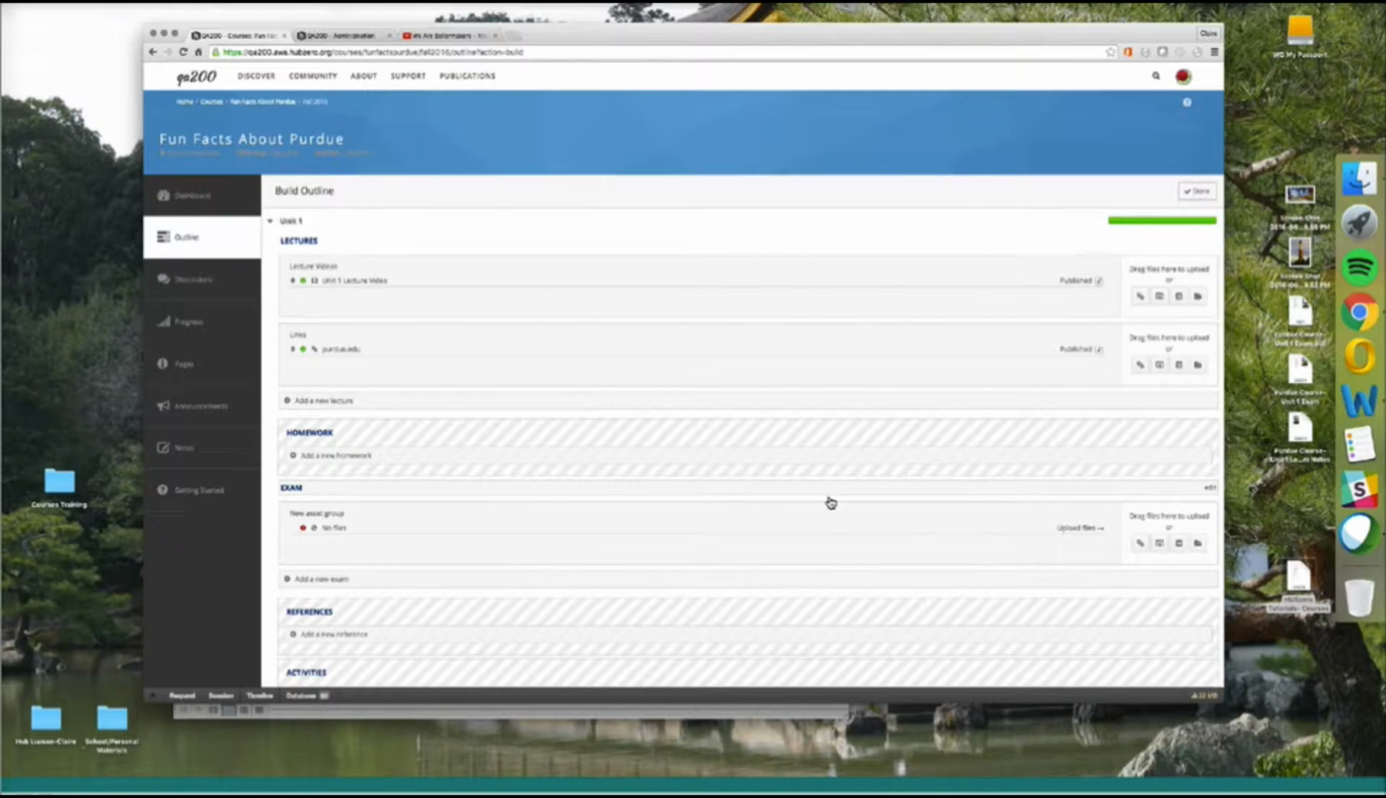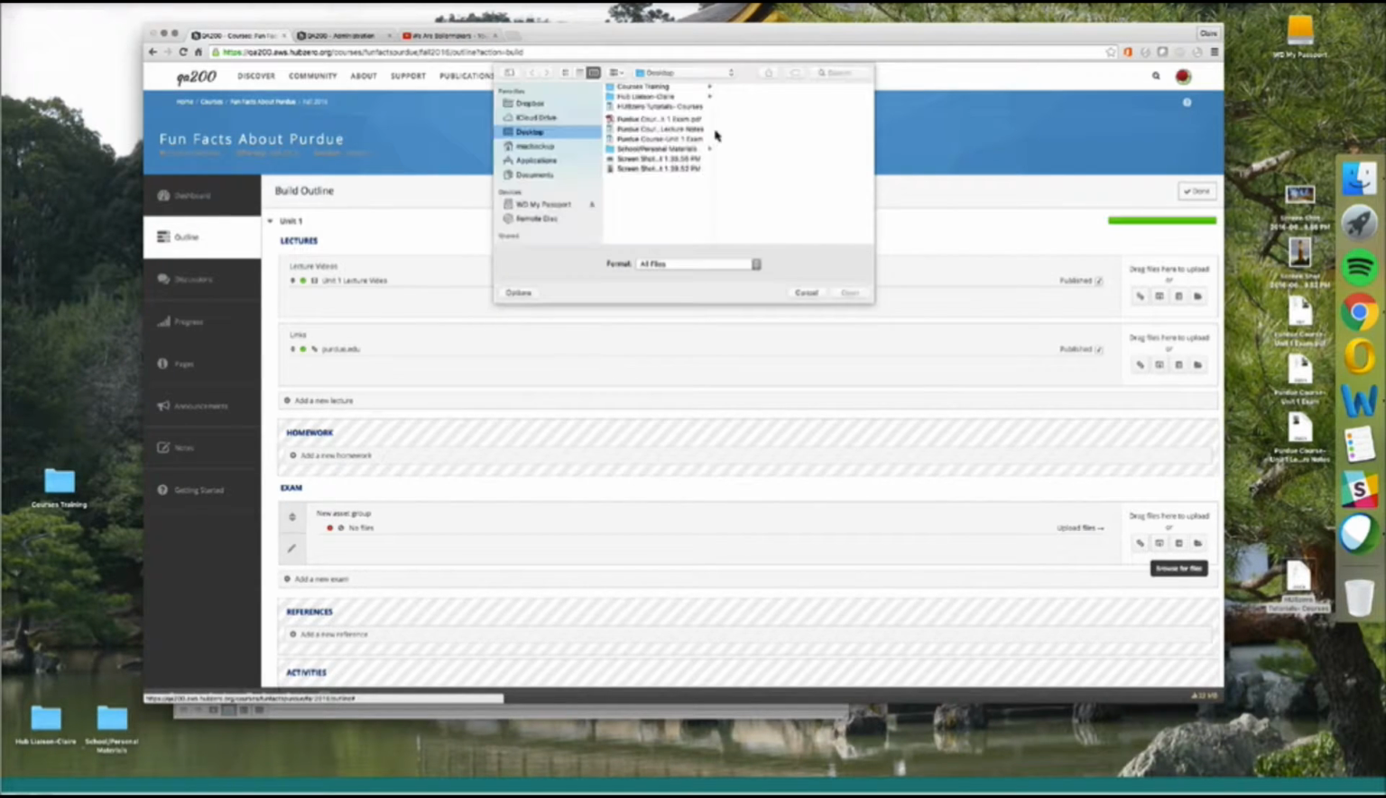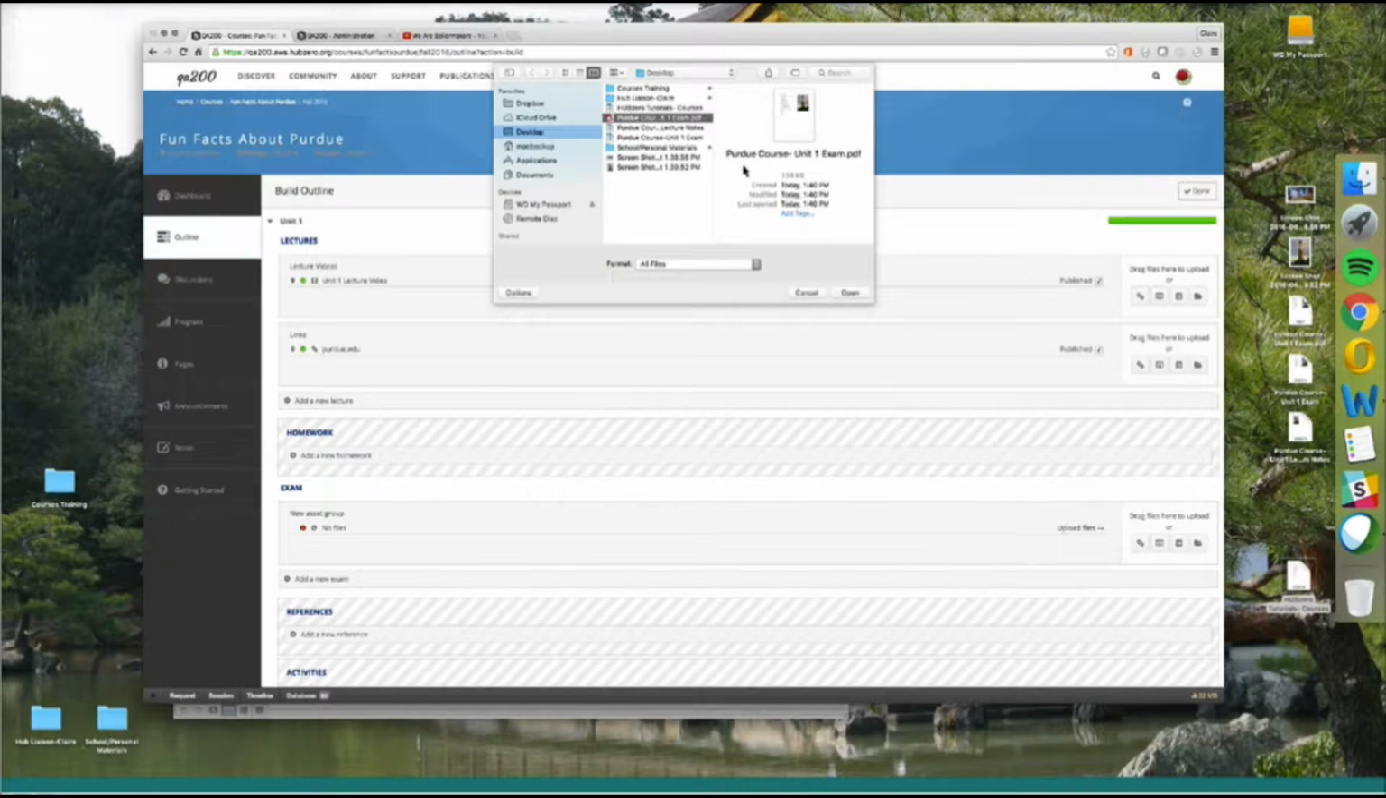But you actually have to make sure the file that you're uploading is a PDF. Anything else will not allow you to have the actual component itself grade the material. You would have to go in and grade it yourself. So knowing that fact, I'm going to go ahead and browse for files and grab my exam, my Purdue course Unit 1 exam PDF.